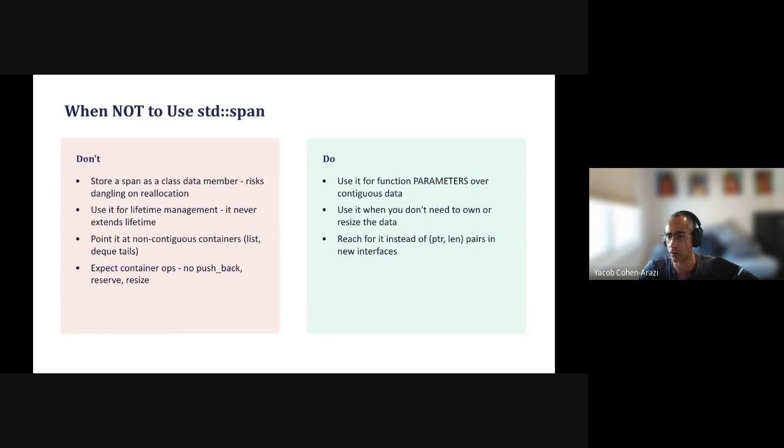You cannot point it to non-contiguous memory, list, deque, all of that. It's not going to work. It needs to be contiguous memory. There is no push_back. There are no container operations. But it's really working well with function parameters, contiguous memory that used to have a pointer and length. And you don't need to resize the data. You just need a view to that because you want to iterate, you need to count something, you need to do something from the data, but you don't own the data.